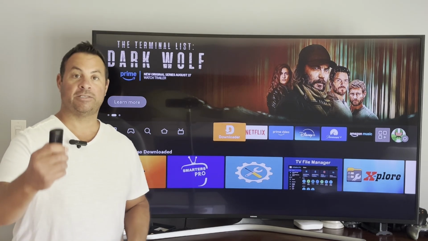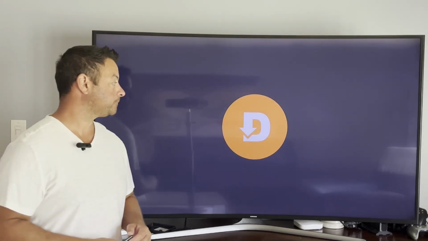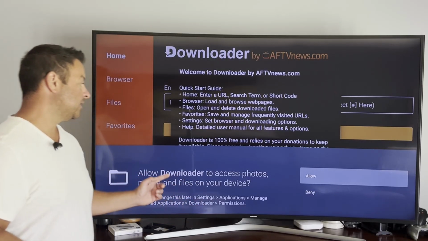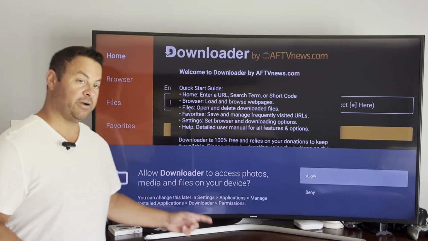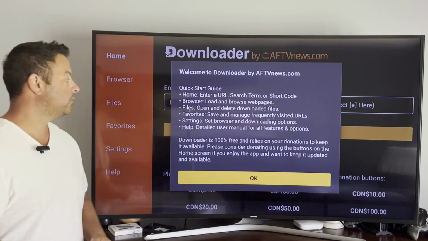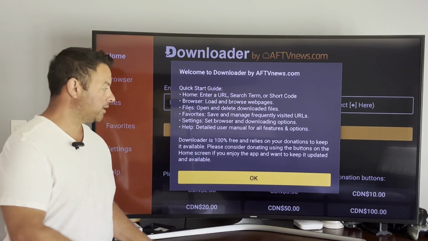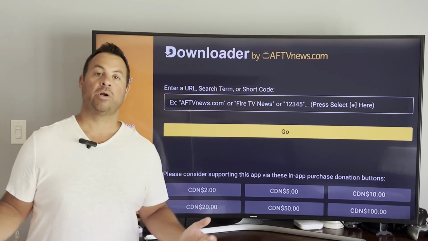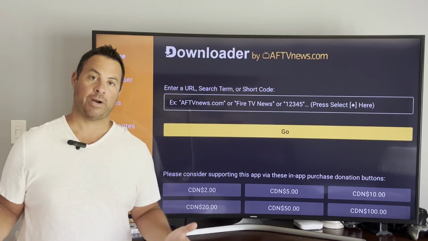Highlight Downloader, let's open it up. Downloader does need permissions to access photos, media, and files on our device. Say allow. Here's a quick start guide. We can click OK. Now, Downloader works just like a web browser.